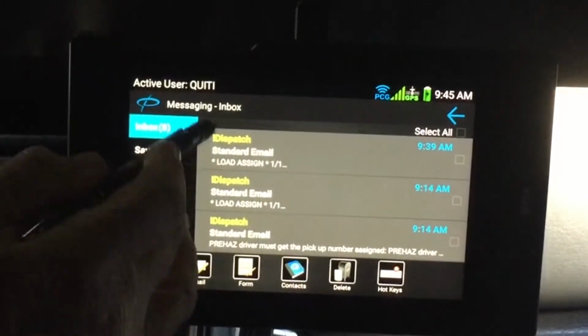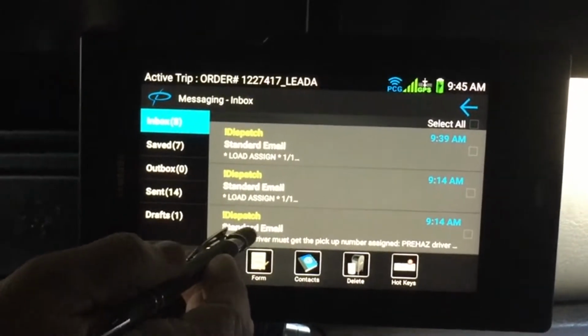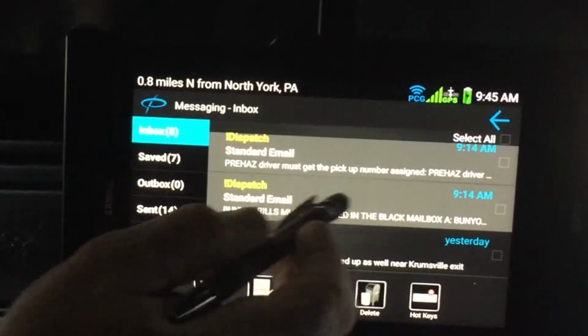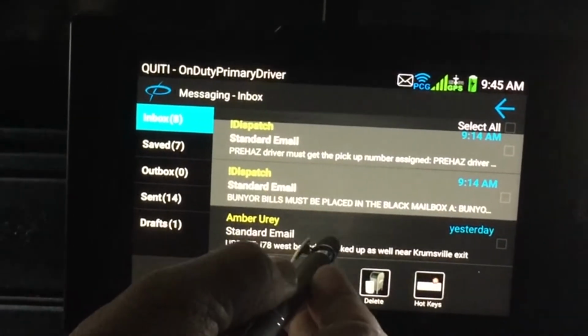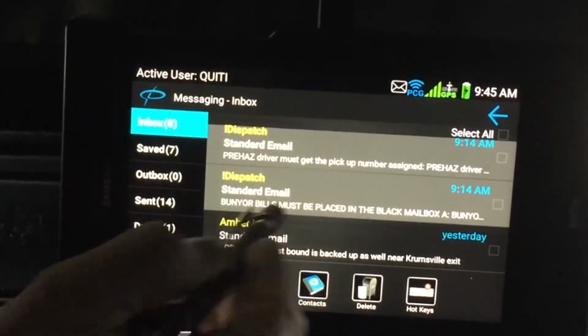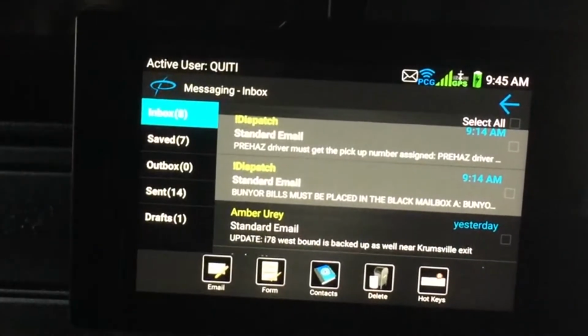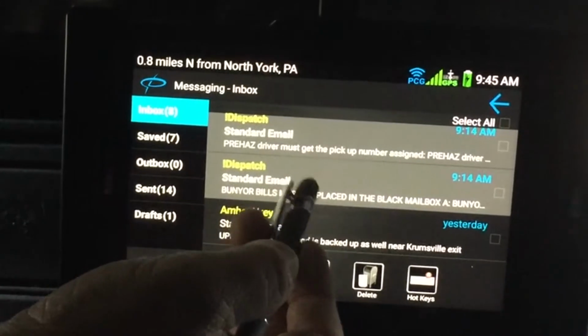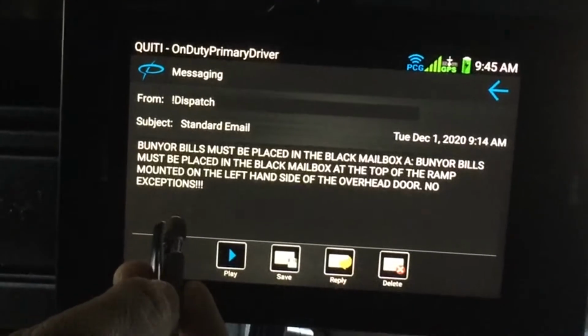All right, here's my load assignment. I've actually got a couple different things going on here. You can tell that's a new message that I haven't read yet by the fact that it's in gray where the other ones are black. These ones have already been read. So newest messages are always at the top of the list. So start from the bottom of what you haven't read and work your way up through them.